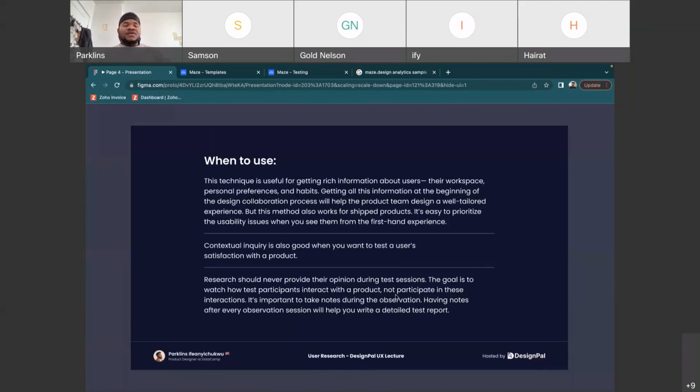This right here is one thing to note: as a researcher, you should never provide your own opinion during test sessions. Just keep your opinions to yourself, because you may influence them. If you ask them something, do not try to bring your own opinion or give your own examples just to get them to speak about something, because it would influence their decisions or what they say. So please keep your opinions to yourself, no matter how much you want to connect with their own experience, right? The goal is to watch how they interact with the product and not participate in them yourself.